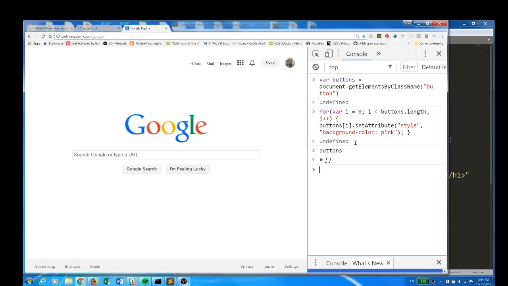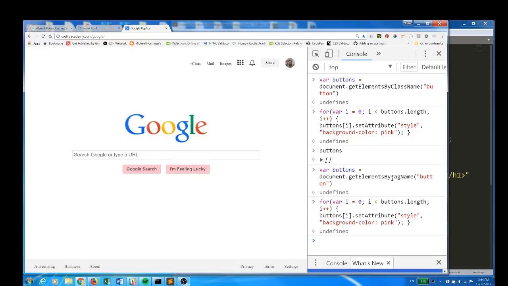Oh, my buttons is empty, but oh, I used class name. Oh boy, there we go. Should be getElementsByTagName. Okay, now let's run that whole for loop again. There we go. Now we have pink buttons.